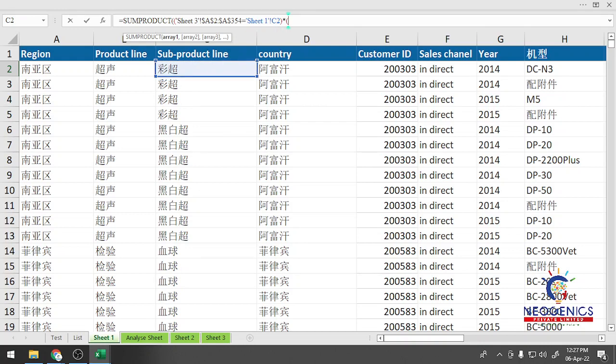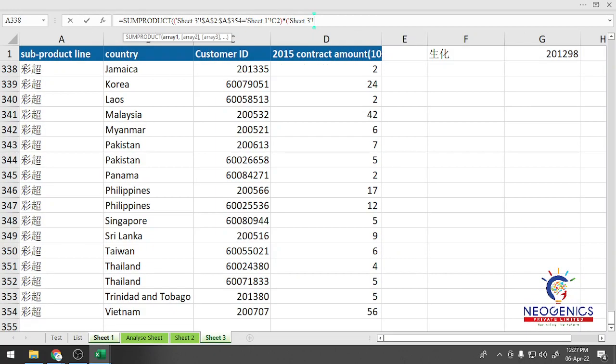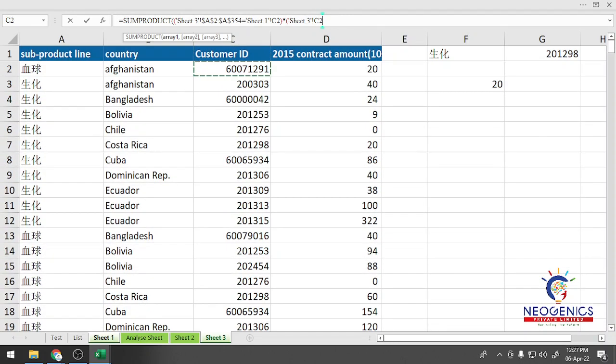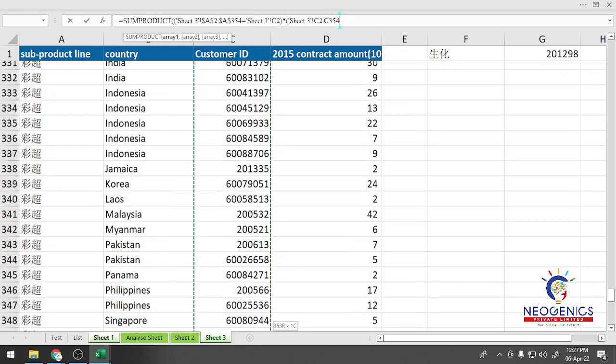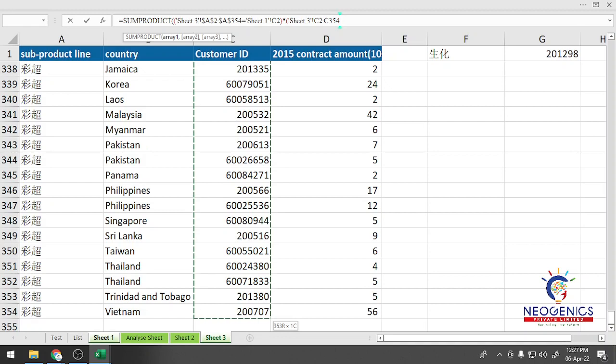Go to Sheet 3. I'll go to the customer ID. I'll select it, then shift and drop down. Then F4, equal to sign. Then go to Sheet 1.